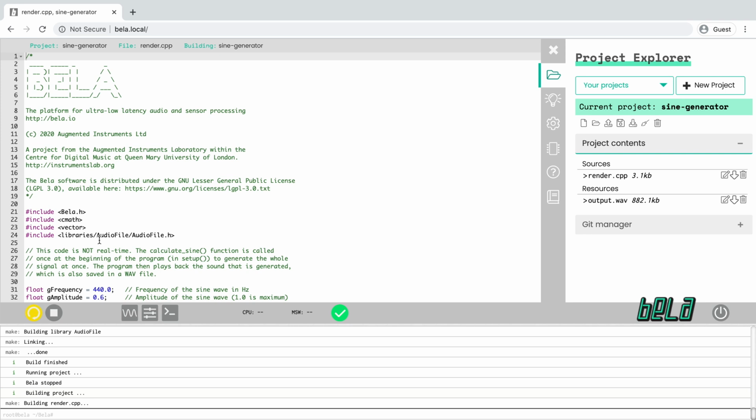Now, you may find that if you have just updated your Bela IDE, that it'll take a few minutes to build all the rest of the files, but every subsequent build should be quite fast.